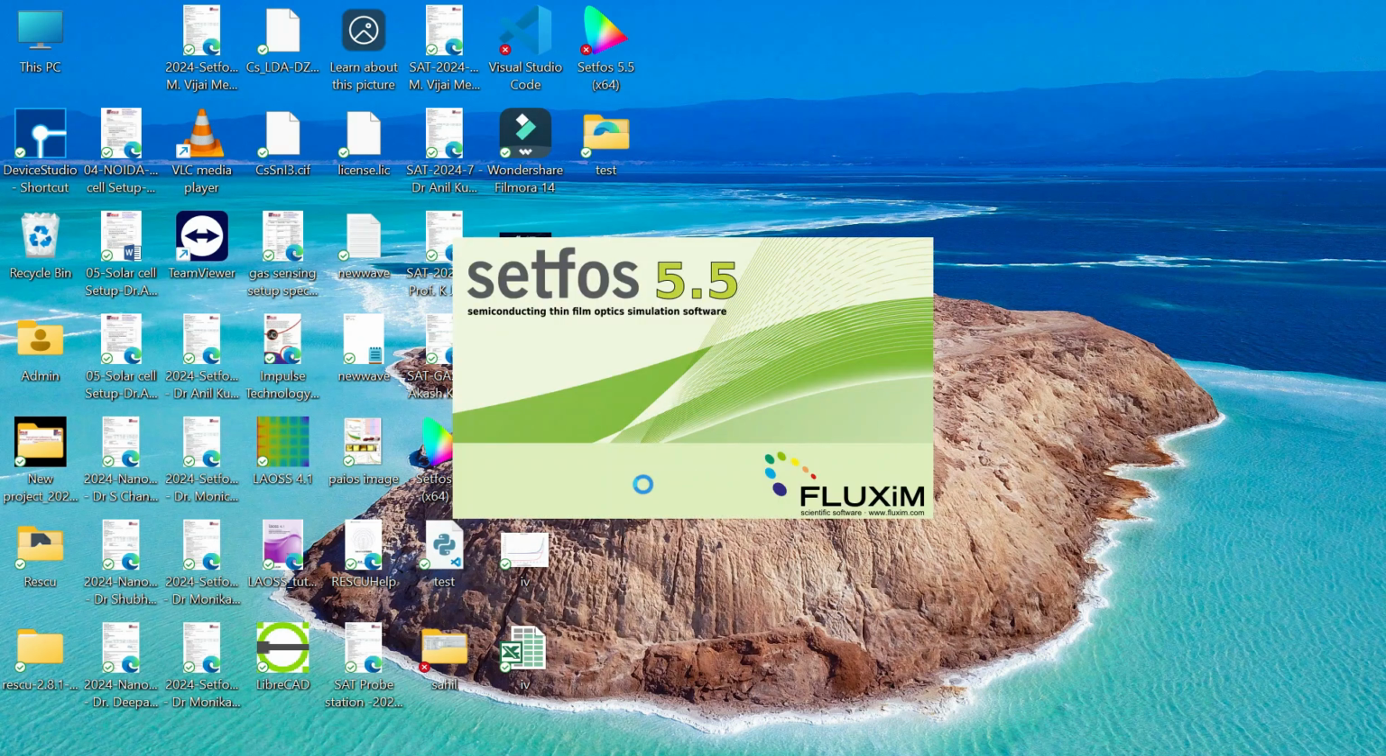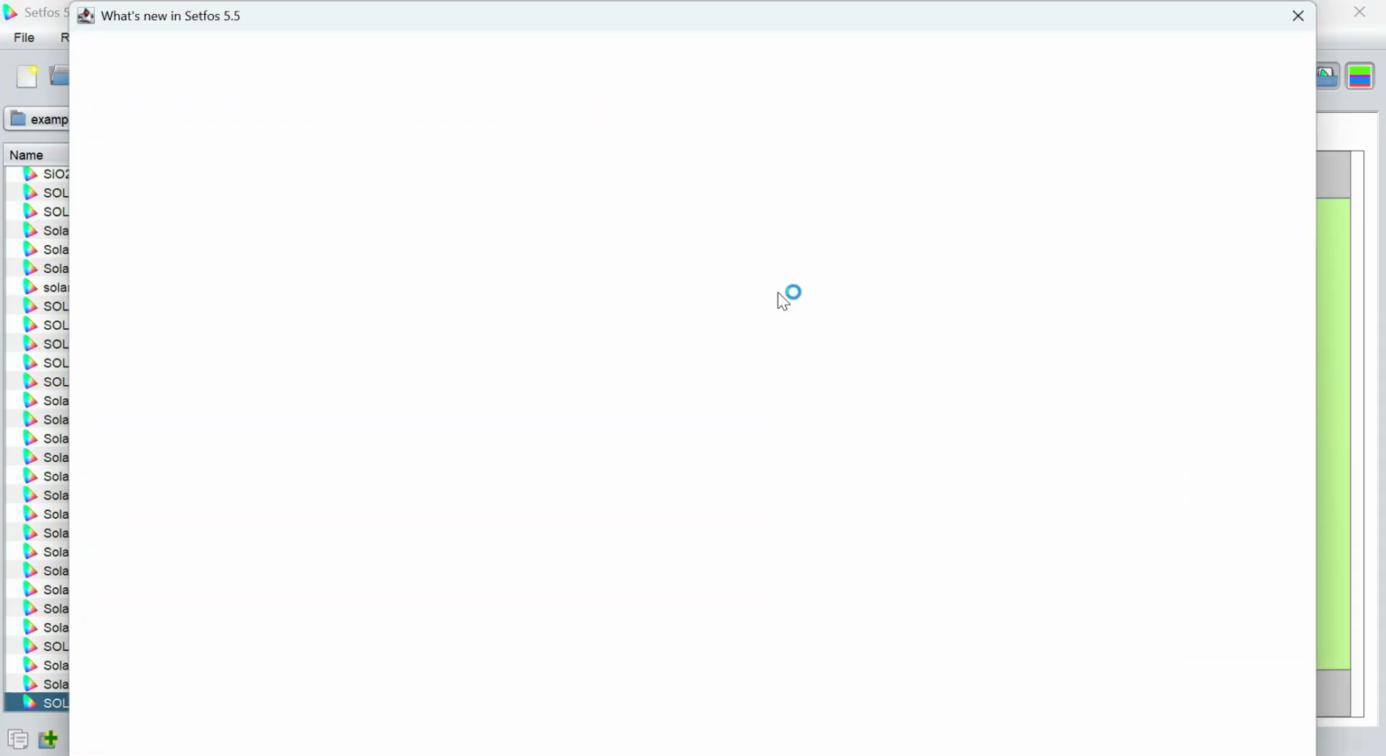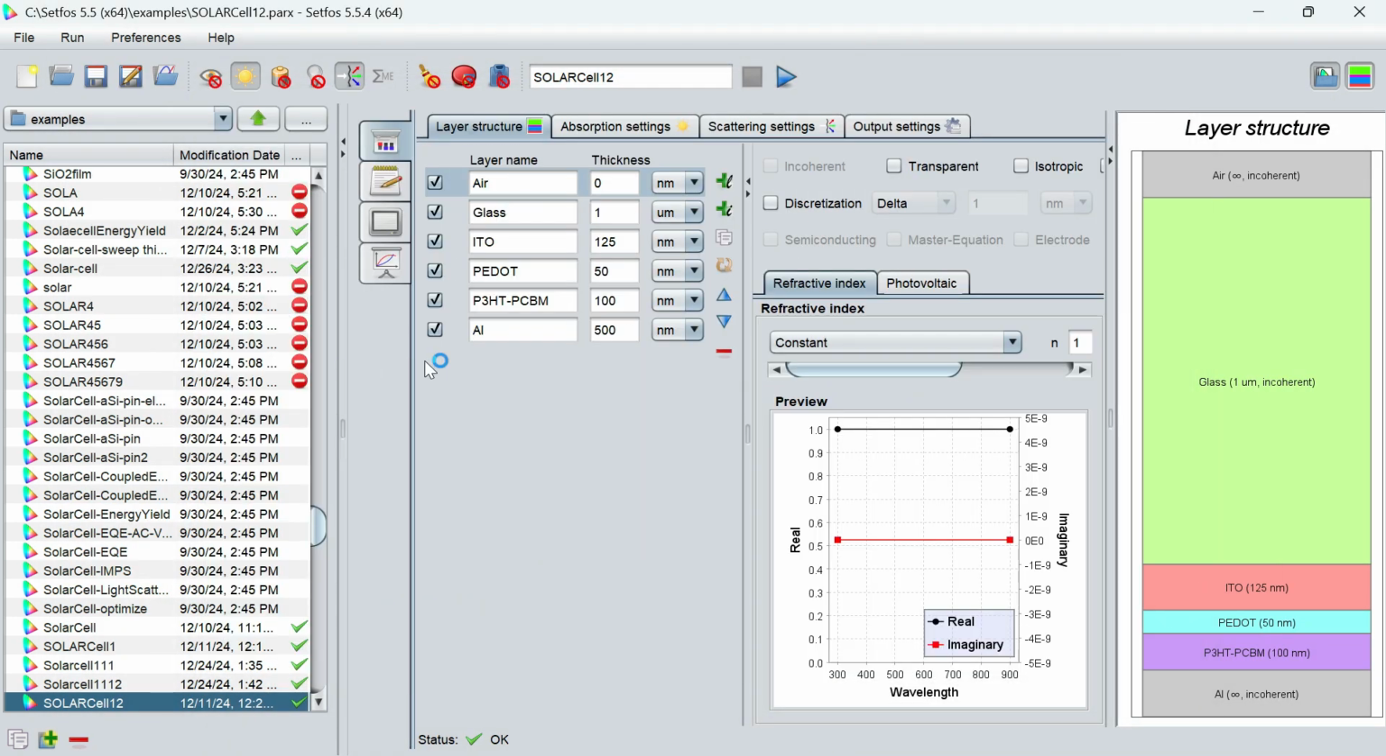We have already discussed the Setfos GUI, its tools and parameters, how we can extract and how we fill inputs. Whoever has not seen it, please check out my first video. Tutorials are given one by one, like solar cells, electronic solar cell simulations, and OLED. You can see them in my previous videos, including the examples and the layer structures.